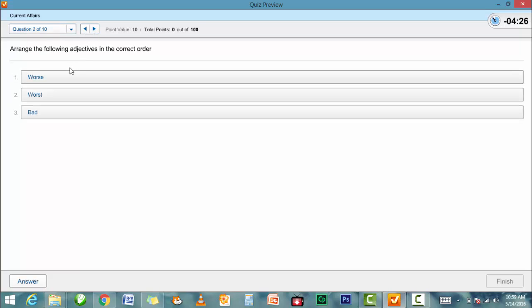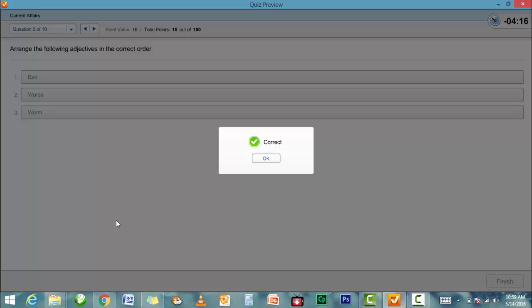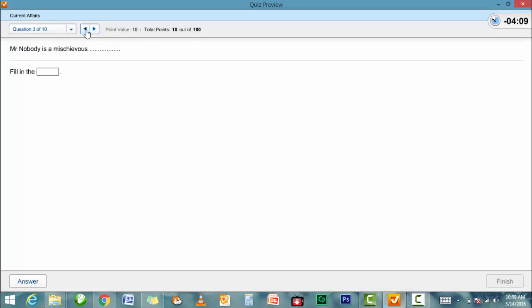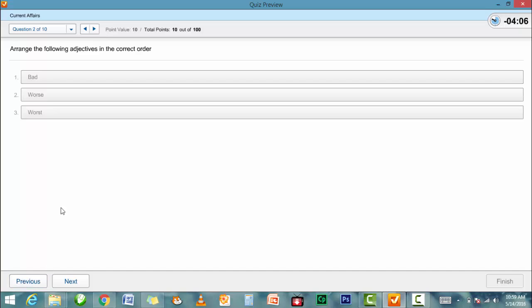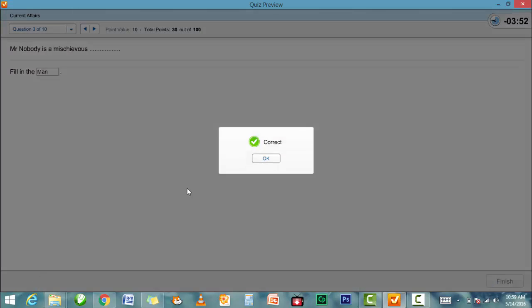Arrange the following adjectives in the correct order. Bad, worst. Answer. The moment you press the answer button, you get an instant feedback whether you've scored or not. In this case, it's a correct answer, so I'm getting a feedback for my correct answer. Let me do same for the first question. Answer. That is also correct. Question number 3. Mr. Nobody is a mischievous man. So I press my answer button.